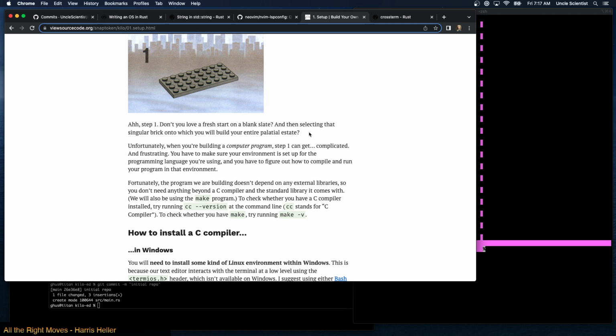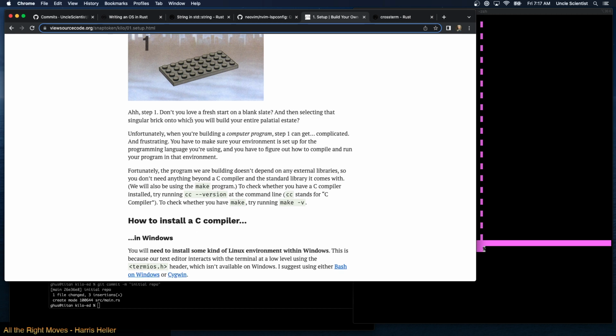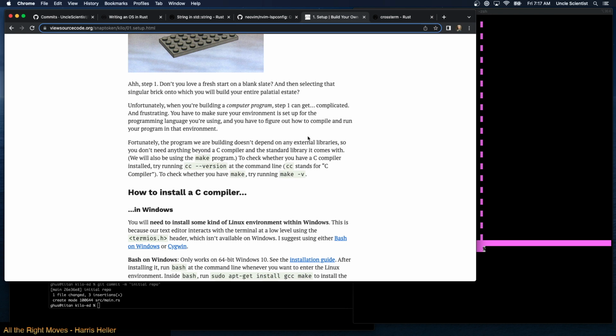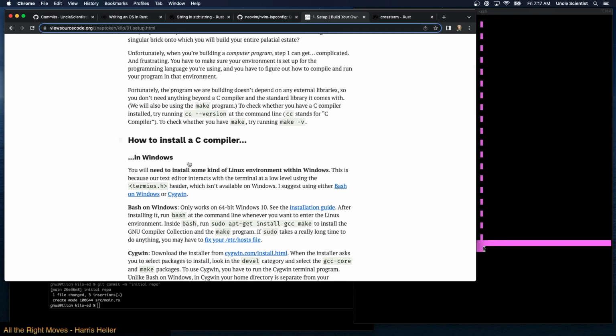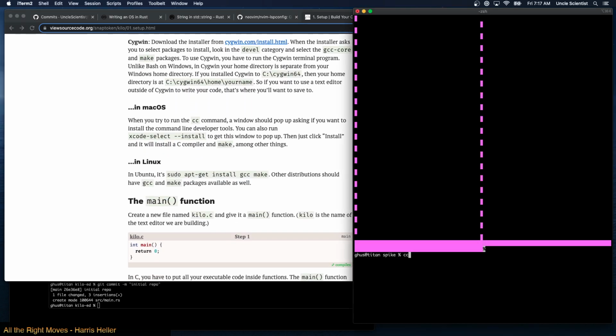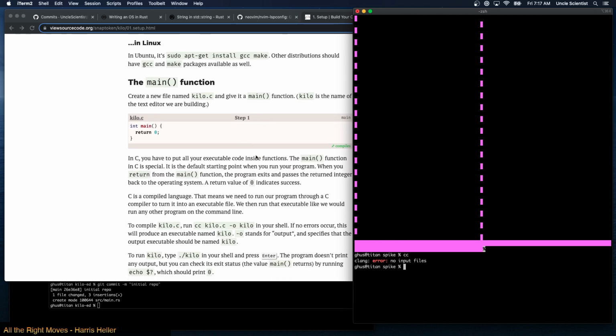Don't you love a fresh start on a blank slate? Selecting a singular brick onto which you build your entire palatial estate. Unfortunately, when you're building a computer program, step 1 can be complicated. Oh, okay. So step 1 is install C. I actually do have C in here, don't I? But we're not going to be using C. We're going to be using Rust.